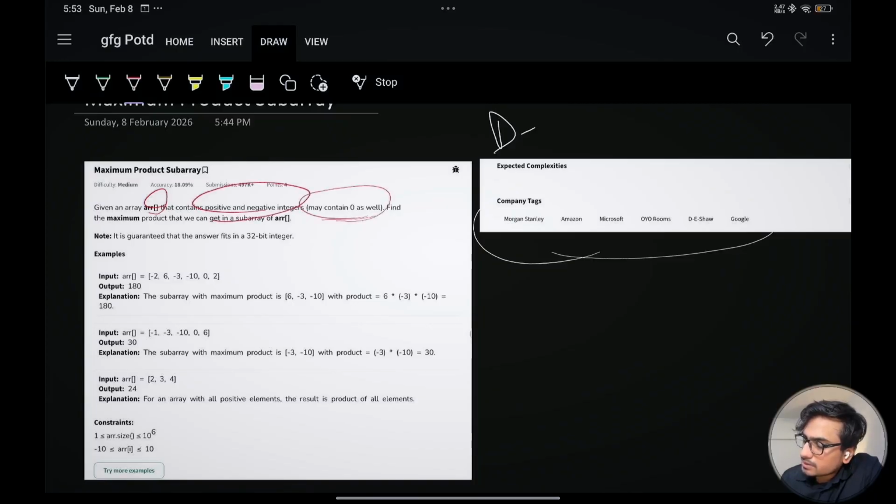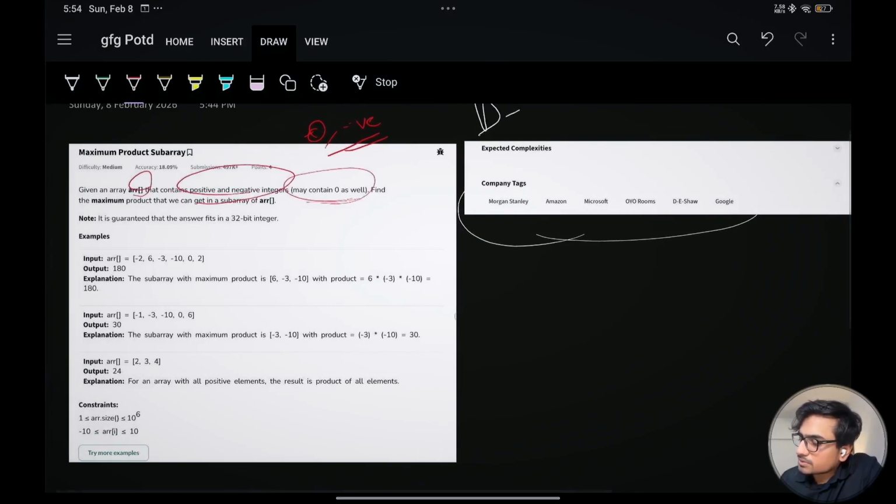That's the point. And just hearing the first line itself, I understand that I need to handle zero and some negative scenarios, because negative times negative will give you a positive, and negative times positive will give you a negative number, right? So we need to find the maximum product that we can get in a sub-array of the array.